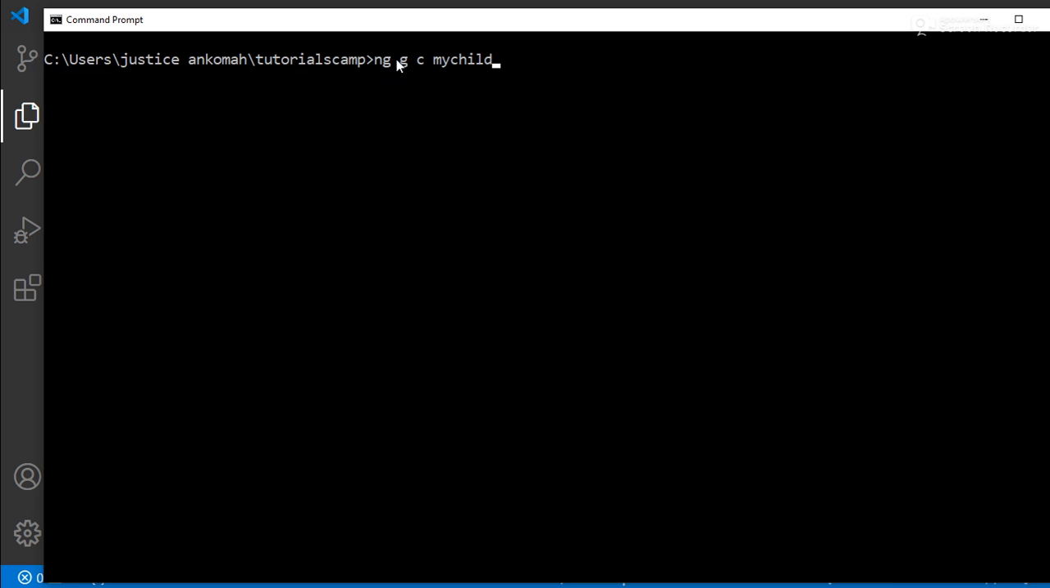So what we are saying is, Angular command line, hey, generate component. And what component? My child. My child here actually is the name of the component that you want to create. So you can actually call it anything, but I just prefer to call it my child.